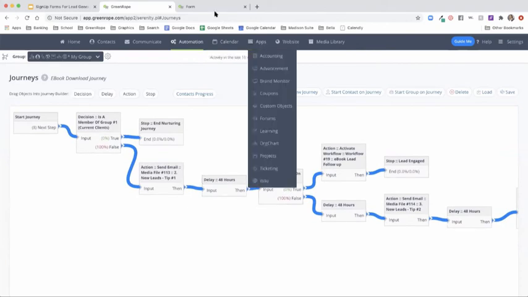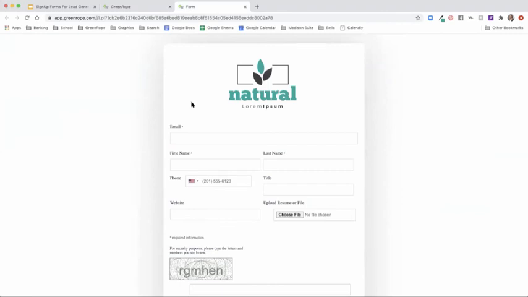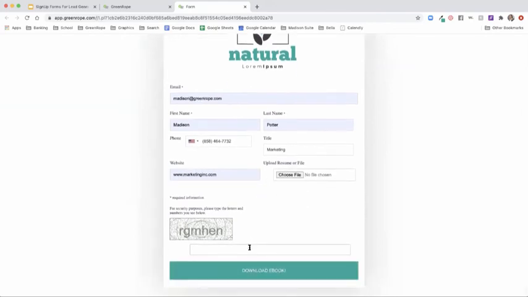So let's go through and test this sign up form here. This is the form that we just created together, and we'll fill out the information. We just filled out the information, and we'll complete that CAPTCHA option at the bottom to verify that we are a valid email address. And we'll select to download our ebook.